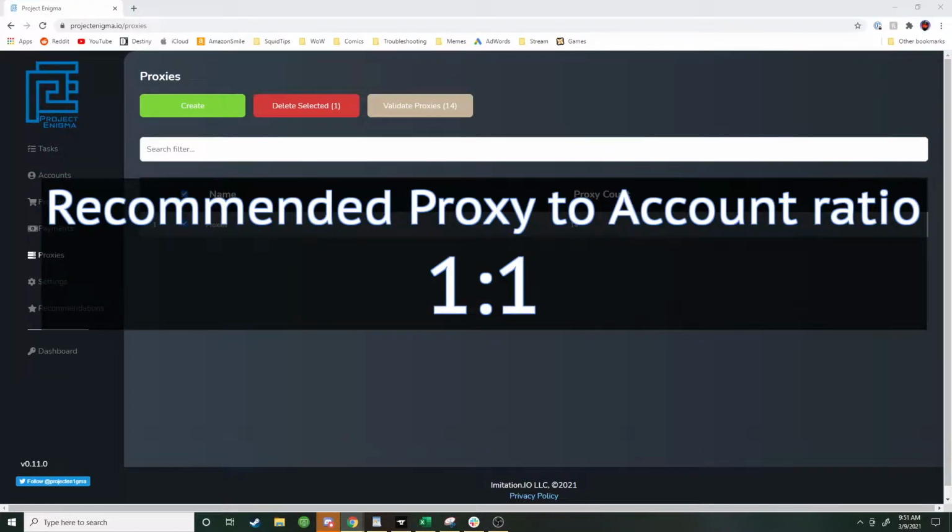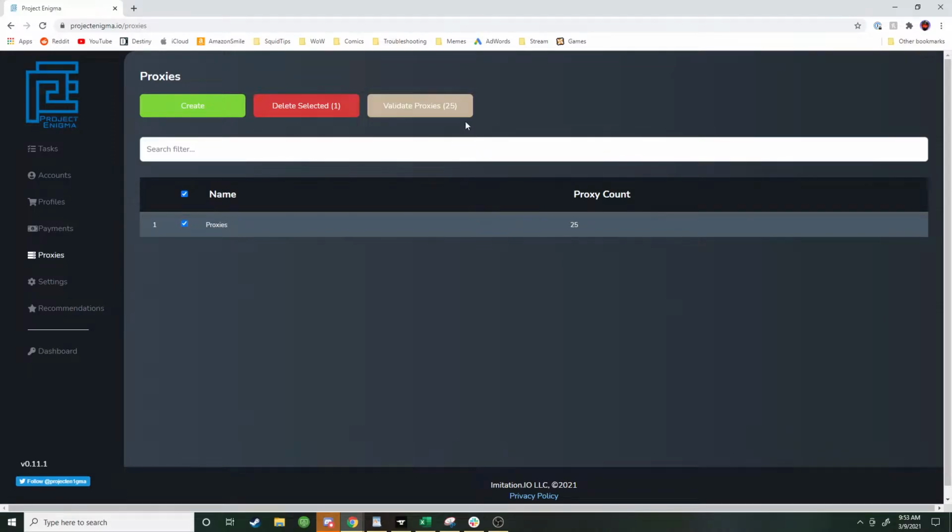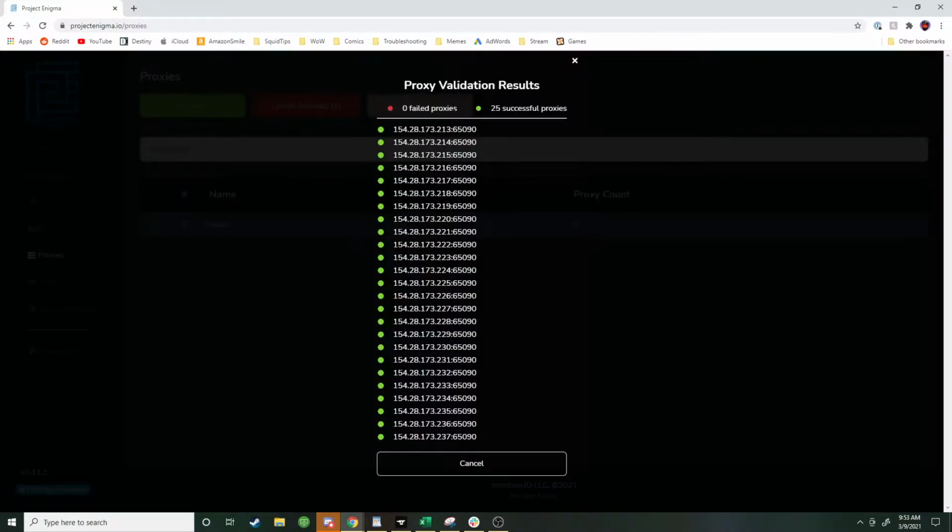The golden rule for successful botting is to submit as many unique entries as possible. For that reason, we recommend running a 1-to-1 ratio of proxies to entries. However, reusing a proxy on multiple accounts does not necessarily mean that your entries will be filtered out. The quality of your proxies is also very important to your ability to successfully bot. So, Project Enigma helps you identify and remove poorly performing proxies.